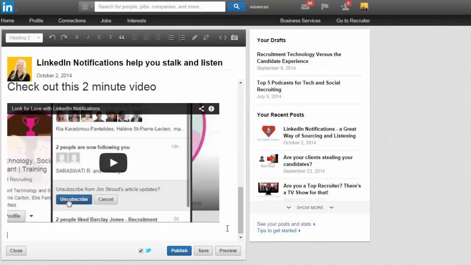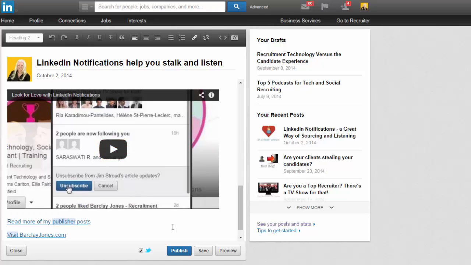Now, some other clever things to think about when you're adding publisher posts is, if you have an existing stream of publisher posts, then it's a good idea to point back to them, read more publisher posts, and maybe you also want to point back to your website as well. And again, you can use the linking option at the very top of the format screen to help you do this. Now, you can preview the post clearly, and we obviously recommend that you do that.